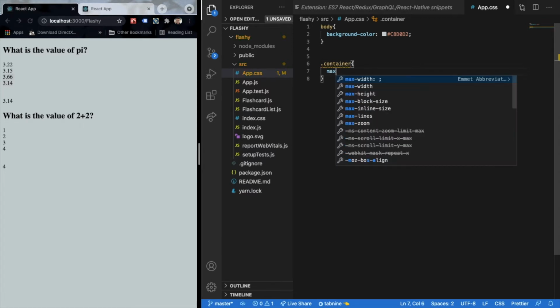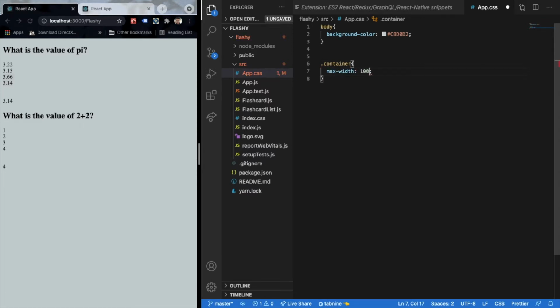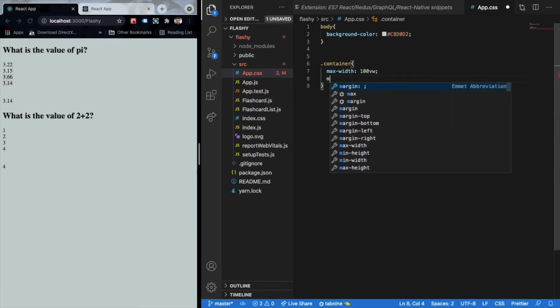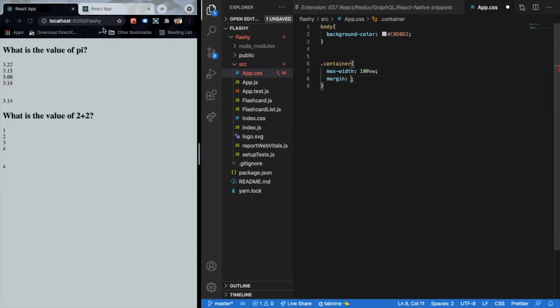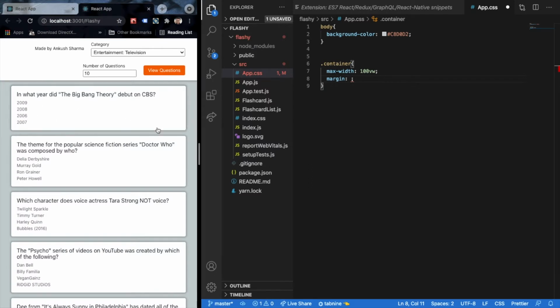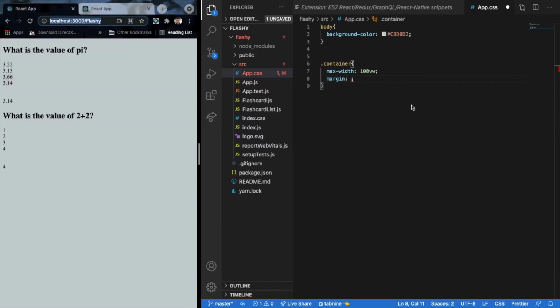I'll specify simply that its max width should be 100vw. I like specifying this in view width because it actually expands based upon the screen size. So we'll be specifying the max width as something that will take up the entire screen. And finally, I want to leave some margins over here. If you see, there are some margins being left out, so I would want to specify a margin of 1rem and 2rem.